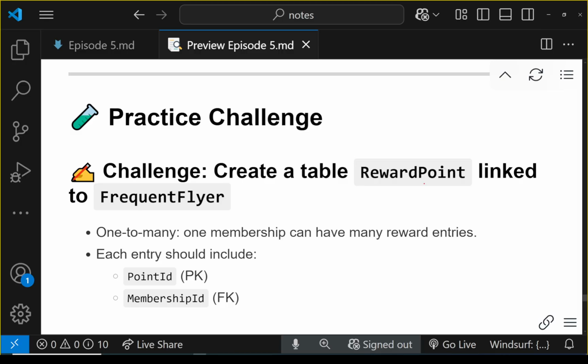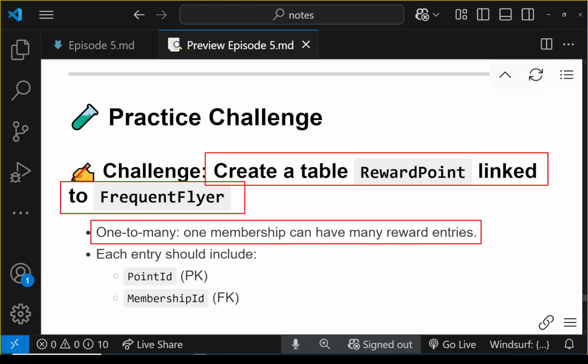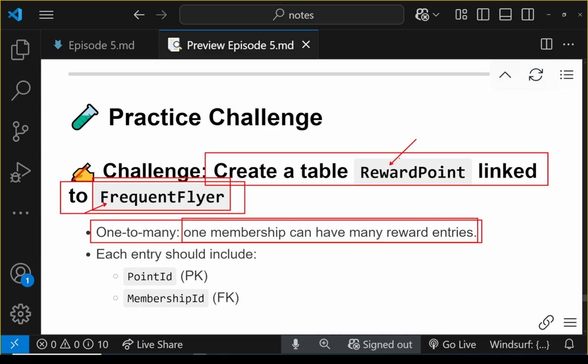So the challenge is very easy. I want you to create a table called reward point, and I want to link that to frequent flyer. There is going to be a one-to-many relationship. So one membership can have many reward entries. Remember, for frequent flyer, we can link 1 record from the frequent flyer to 1 passenger ID. But again, for a membership in frequent flyer, we can have as many reward points as we want. So there's going to be a one-to-many relationship between the frequent flyer and the reward point.